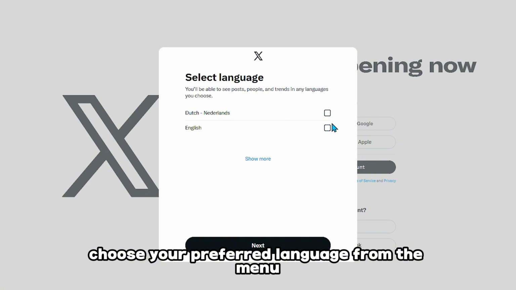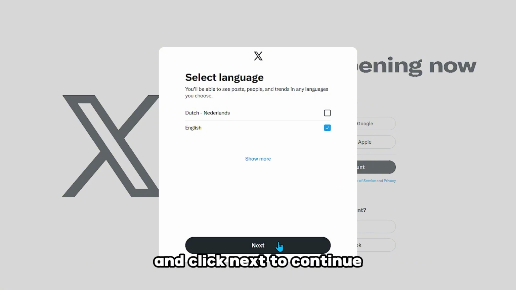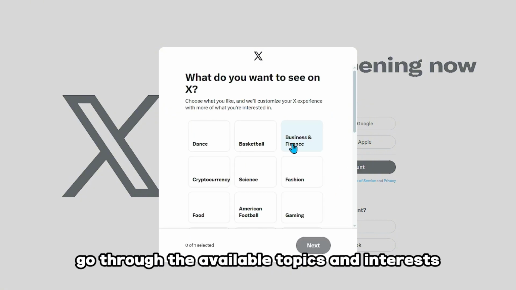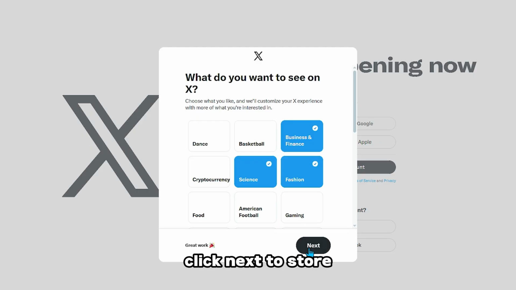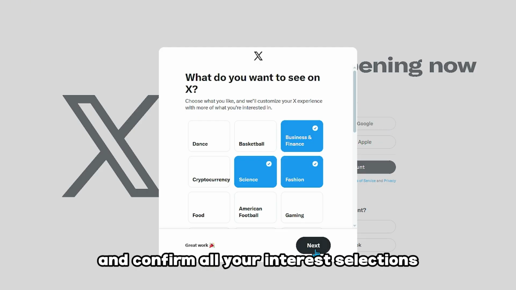Choose your preferred language from the menu and click Next to continue. Go through the available topics and interests and select the ones you want appearing on your X feed. Click Next to store and confirm all your interest selections.